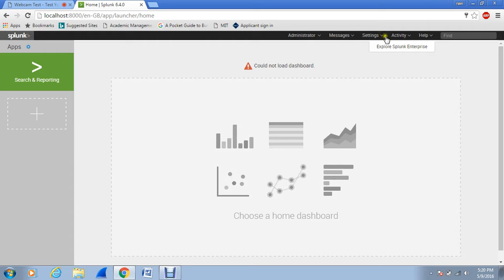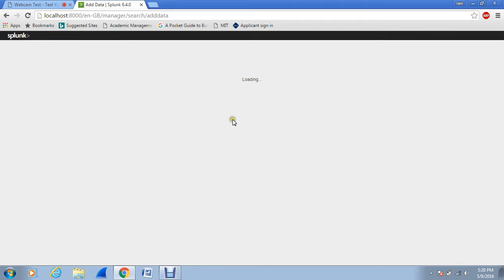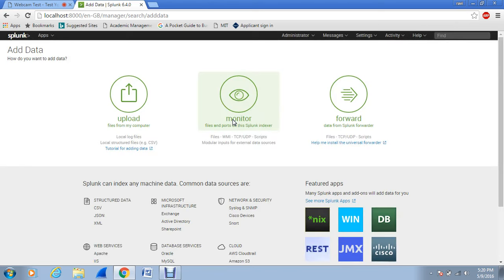Firstly, I'm going to perform 6 tasks now on Splunk. Task 1 is adding data. We just need to click on settings and click on add data. Once we click on add data, we go to the next screen where we can select the preferable file or the directory whichever we would like to be monitored.